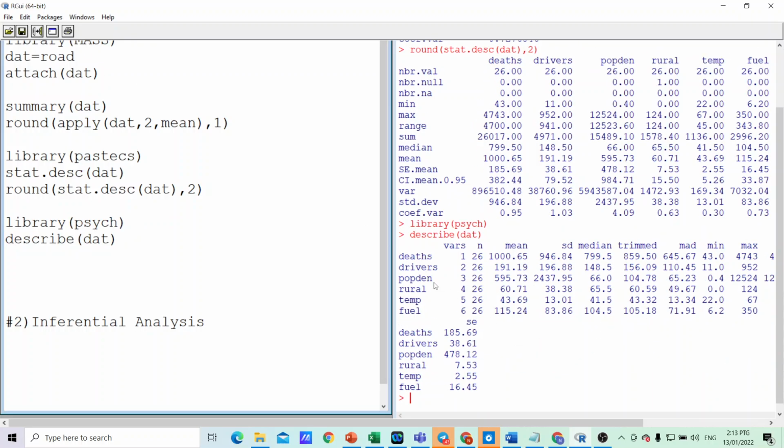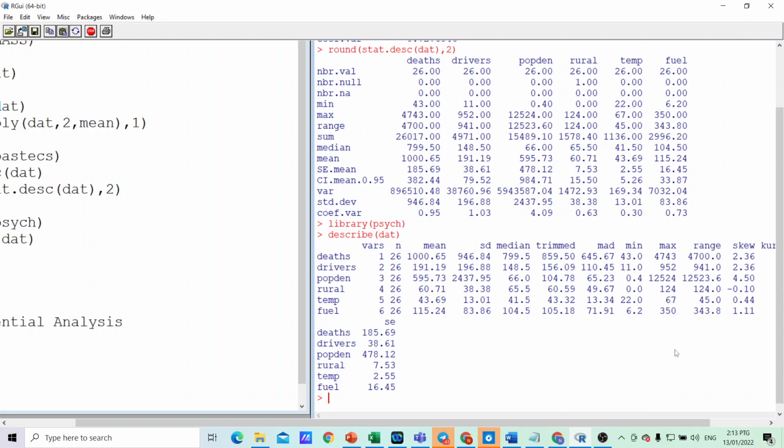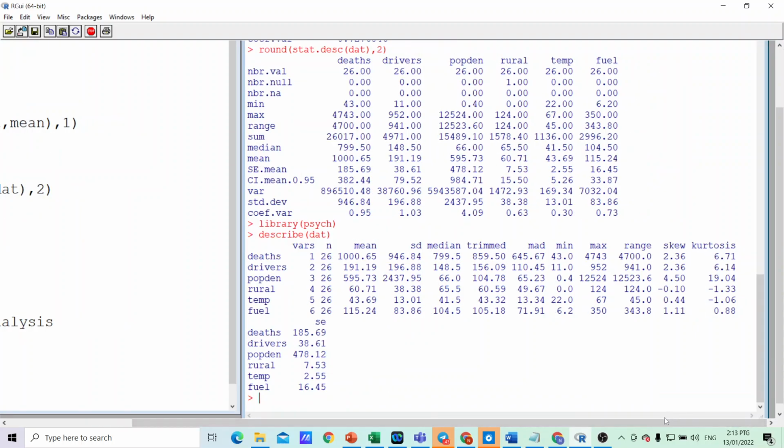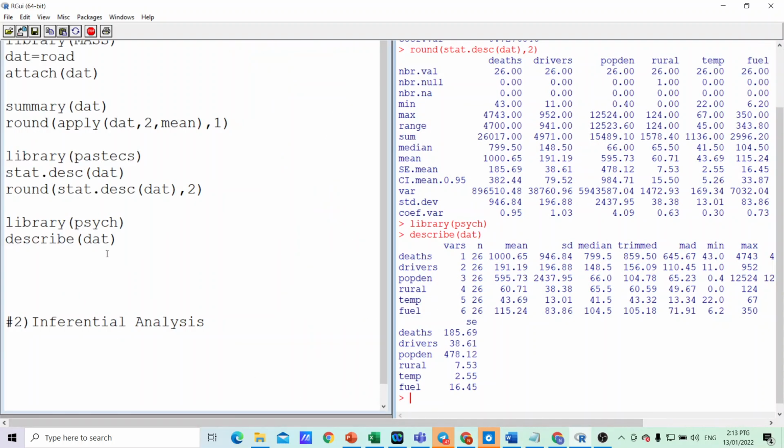Can you see? For the describe function, it will return output like this. N is the sample size, then the mean, standard deviation, median, trimmed mean, minimum, maximum, range, skewness, kurtosis, and standard error. So now you can see the differences between these three functions: summary, stat.desc, and describe.